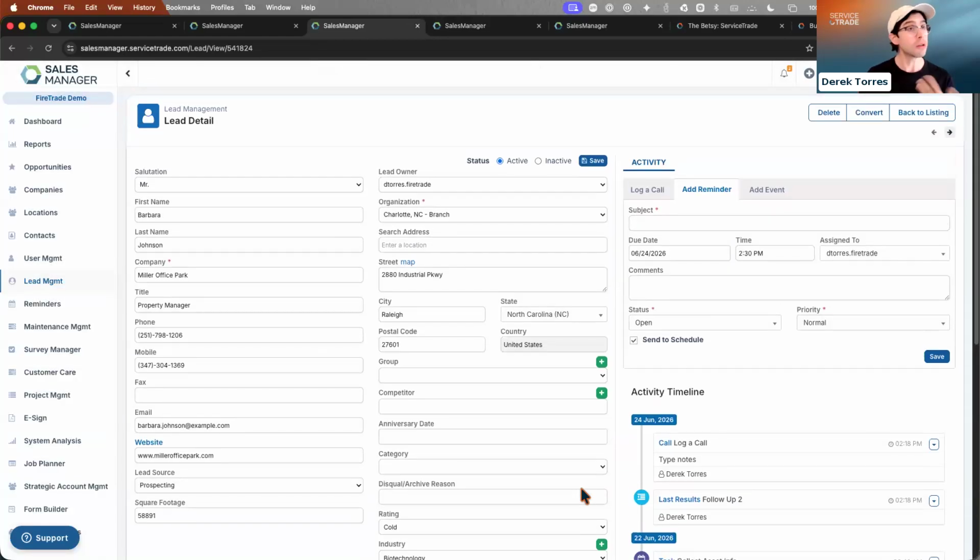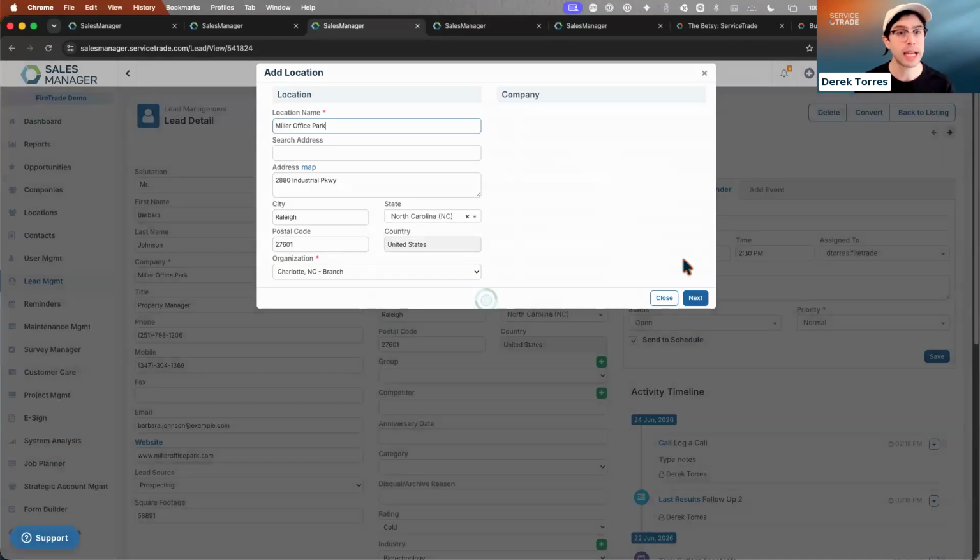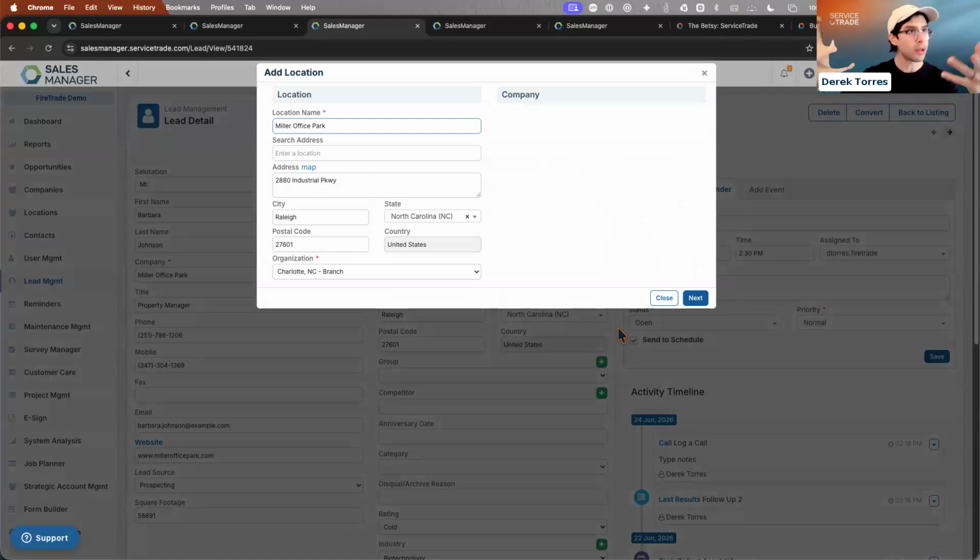But once we get to a certain point with leads, we want to move them to the next stage and convert them to be true prospects that we are going to be building proposals for. And that action is as simple as this convert button, where we'll just answer a couple of questions and then we're on to the next step. This will turn your lead into a customer where we can build that proposal and opportunity.